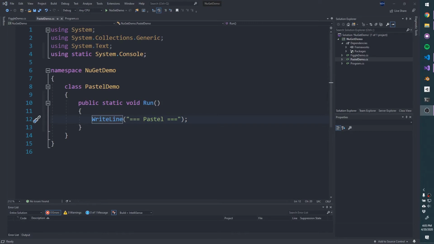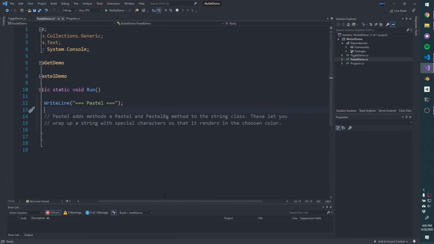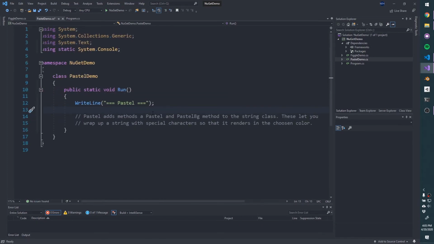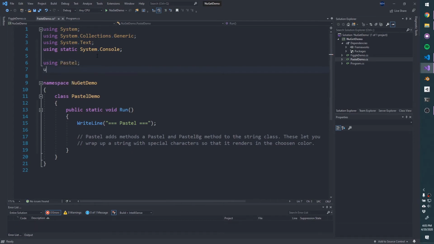To speed things up, I'm going to bring in a comment that I've written ahead of time just so that we have this for reference later, explaining that Pastel adds a Pastel and PastelBg method to the string class when we use Pastel. And to simplify things, let's also bring in using Pastel to bring in everything in the Pastel namespace, and let's also use Color = System.Drawing.Color. So here is that Color class that the documentation was telling us that we can use. I'm just bringing it in under the name Color so that we can just say Color instead of System.Drawing.Color.